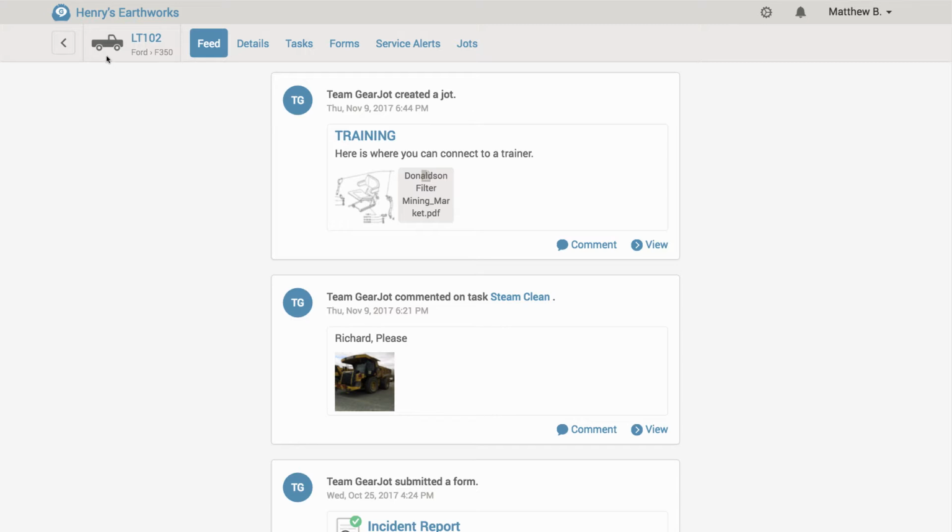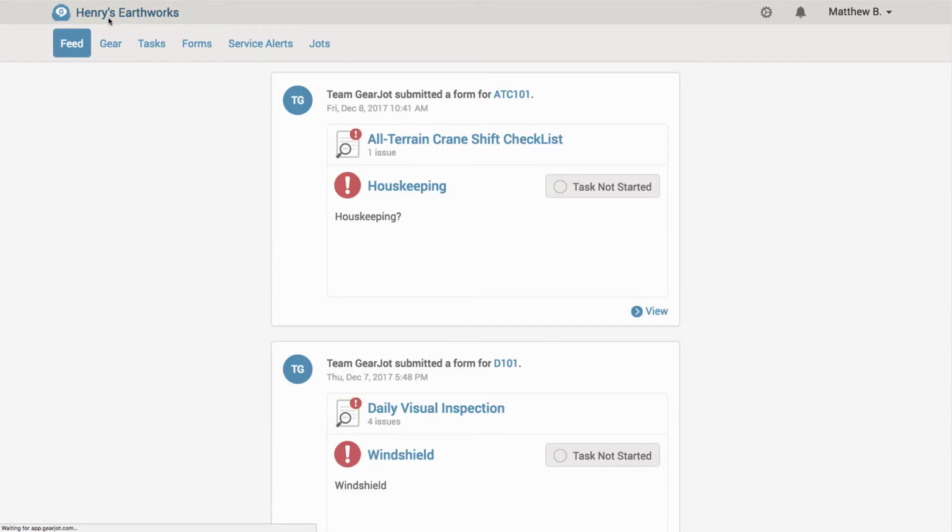You'll know that you are in a piece of gear's context if you see an equipment icon with a make, model, and unit number near the top left of the page. If you do not see this, then you are in the company context. You can always get back to the company context by clicking your company name at the top left of any page.